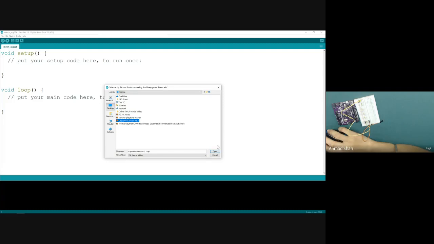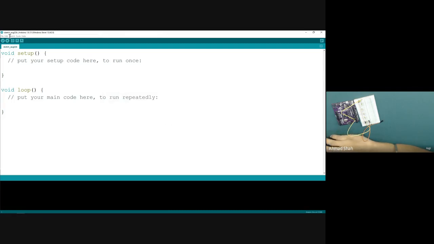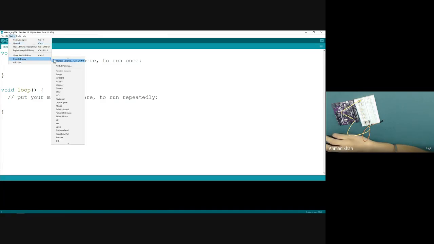So Hannah, you press open, and then to check if you have it, go to sketch again, go to include library, and go to contributed libraries. You will see capacitive sensor here. Is everyone able to get your library? And you can see this capacitive sensor under the contributed libraries.